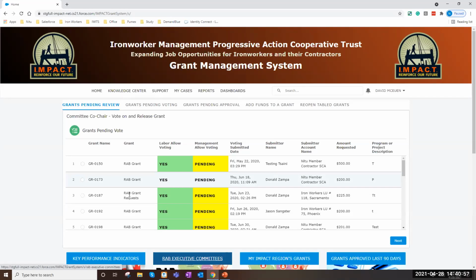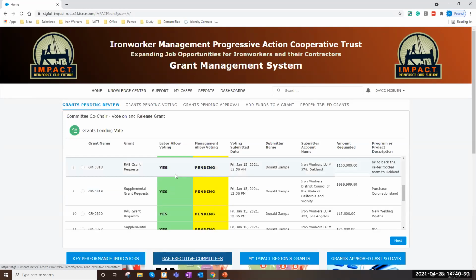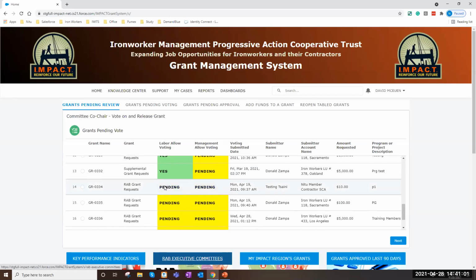So if you scroll down, you see there's 2 of them that are still pending, which means both co-chairs have still not released it or voted on this grant. So I'm going to go ahead and select grant 332, which is one of the supplemental grants. You select the radio button, and one of the co-chairs has already voted on it, but we are waiting for management since David McQuinn is a management co-chair.